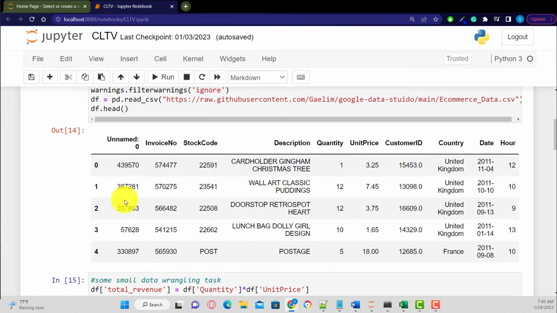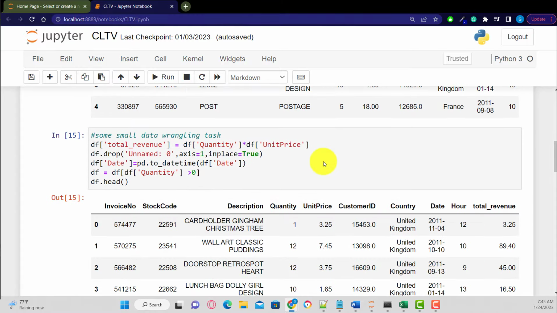You can see we have an unnamed column, which we need to get rid of, invoice number, stock code, description, quantity, unit price, customer ID, country, date, and hour. But what you see we're lacking is a revenue column, which we need to create. So let's do some small data wrangling tasks.